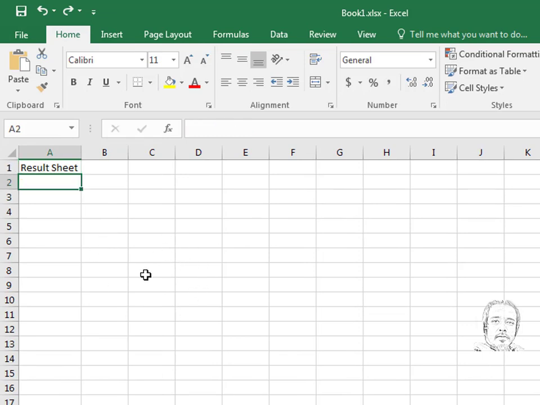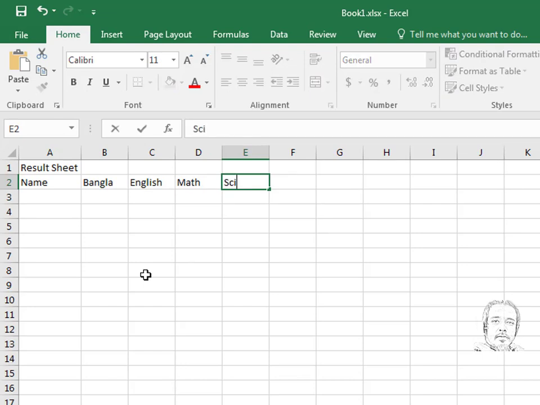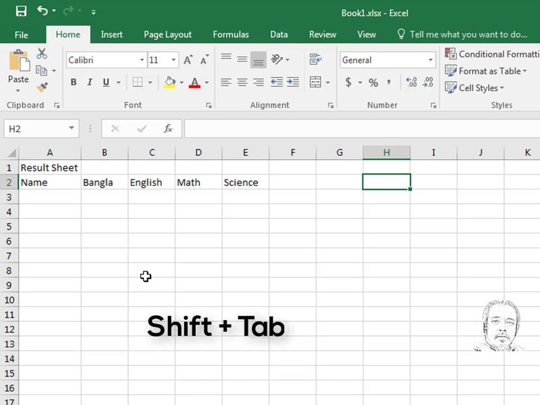Press enter, write name, press tab from the keyboard, write the subject's name, press tab, press tab, press tab. Okay, if we press tab, the selection goes to the right. Press tab, selection goes to the right. Okay, and if we press shift plus tab together on the keyboard, selection goes to the left. Okay, selection goes to the left.